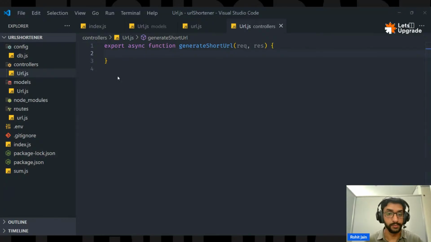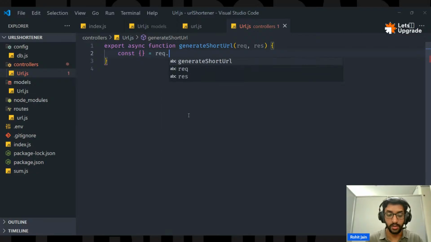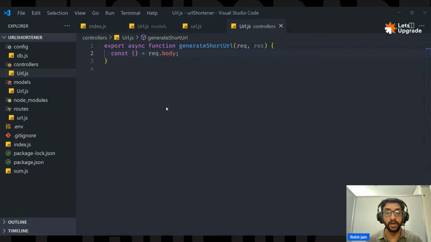All right. The first thing that we need is the long URL that the user has typed in. Of course, that will be sent in the request body. So what we need is whatever the user has sent in the request body. Let's have that in originalUrl.